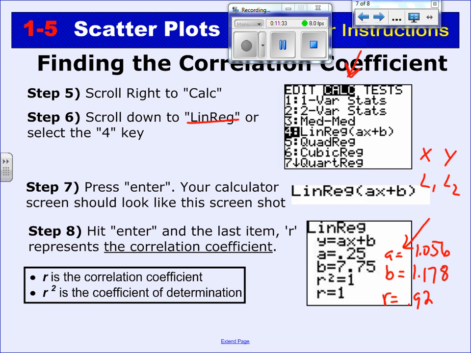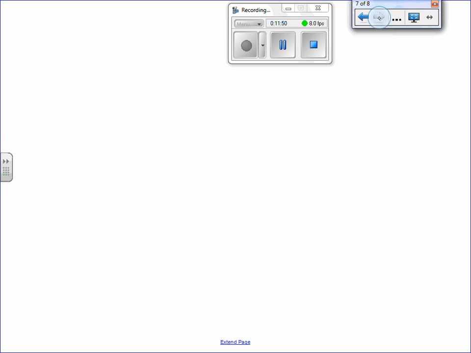Okay, that's a pretty strong correlation. It's close to +1. All right. So we're indicating that, hey, we have a pretty strong correlation between X and Y. All right. So now let me go on to the next slide here.